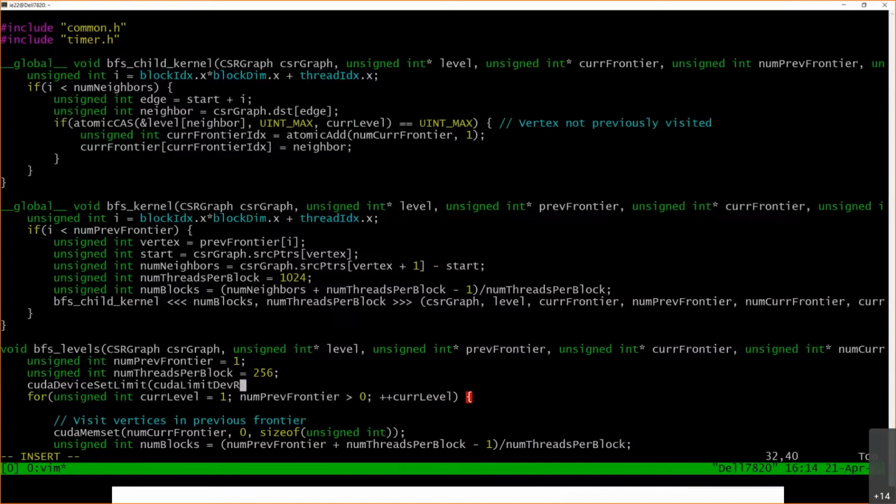Okay, and then we want to provide the limit that we have. In this case, the limit is going to be the number of vertices in the graph, so we're just going to pass in CSR graph dot num vertices. Okay, and this says to make sure to allocate as much memory to accommodate as many launches as the number of vertices in the graph. Okay, is it clear? Any questions?